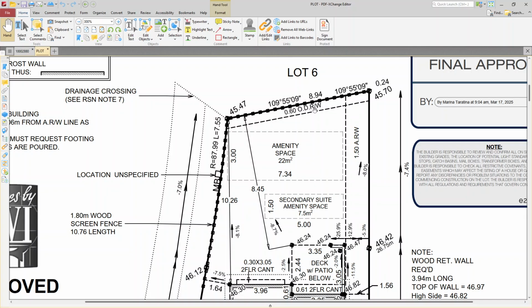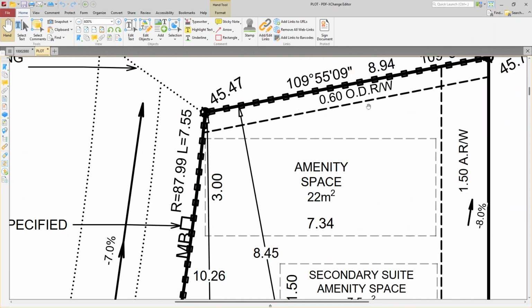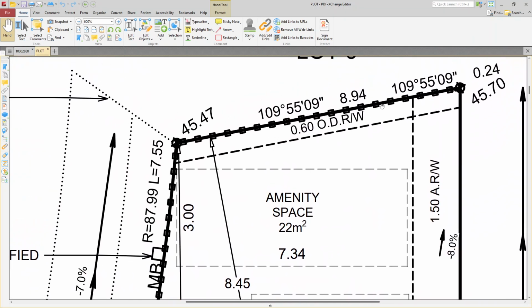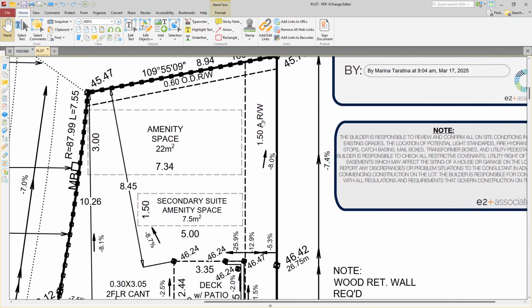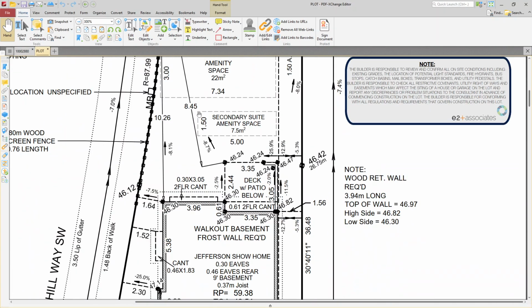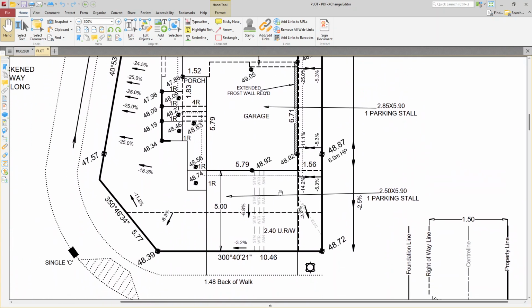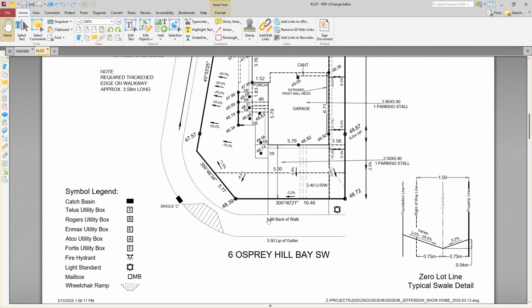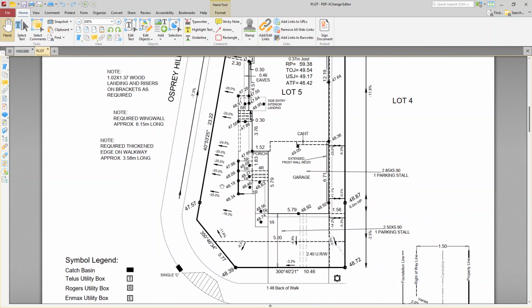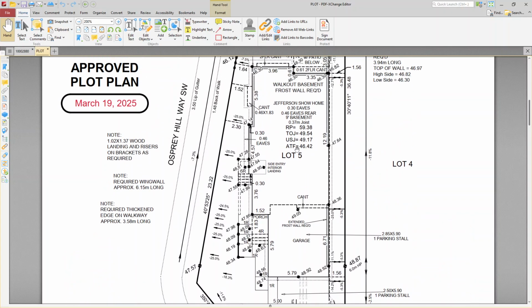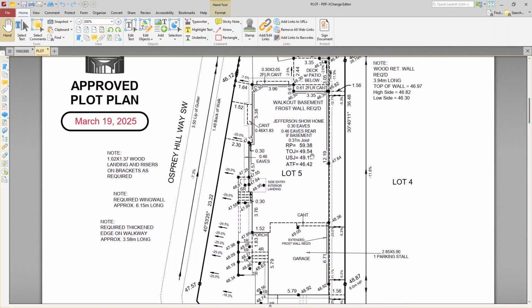So ODRW stands for overland drainage right-of-way. That's this dashed line. It's 0.6 wide from the rear property line. You have a 1.5 meter access right-of-way on the right side. Okay, and you have a 2.4 meter wide utility right-of-way at the front. They show the city sidewalks. Okay, lip of gutter, back of walk. What else do they show here? They show the lot numbers.